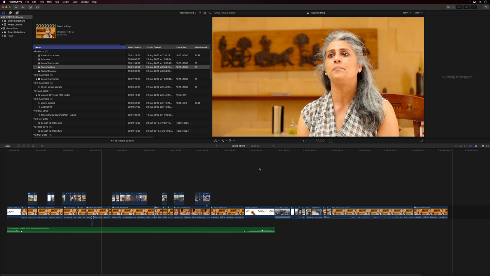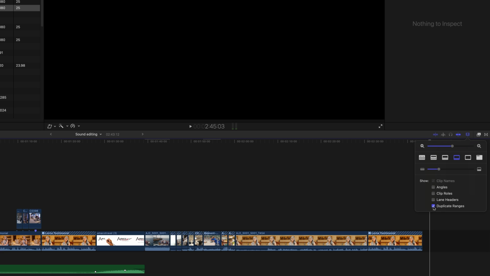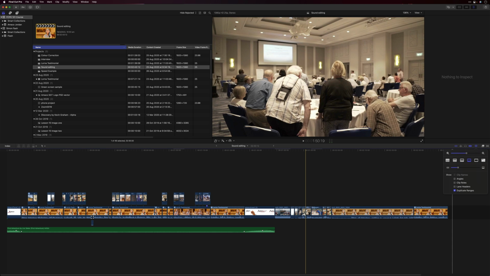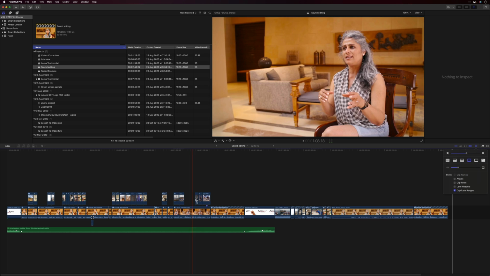Now, the way to activate this feature is you come over to your timeline options on the right-hand side of the middle menu bar, click on that, and then you'll see down at the bottom there is a new option that says duplicate ranges. You click on that, and now you'll see in the timeline some of my clips have had these bars added to them that show me that those are duplicate clips.